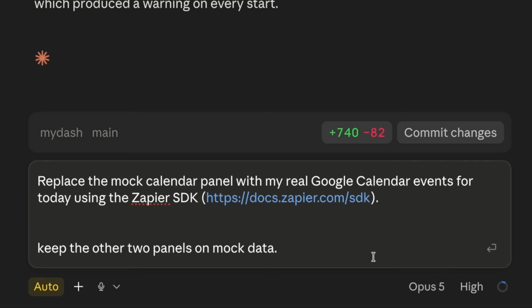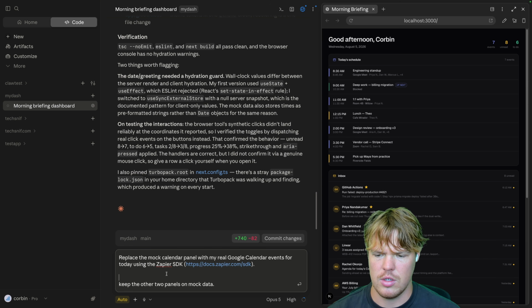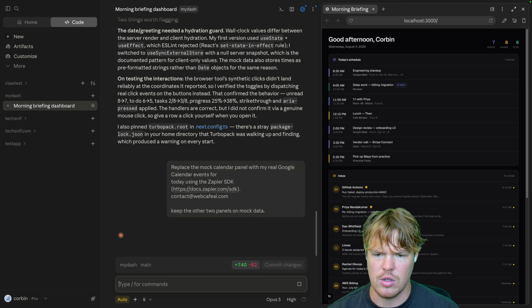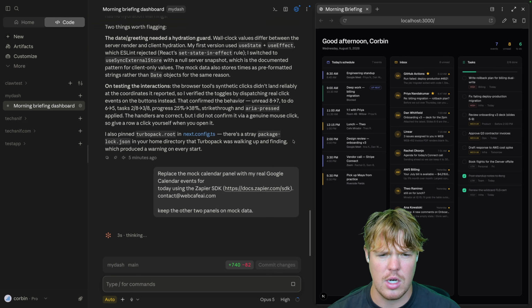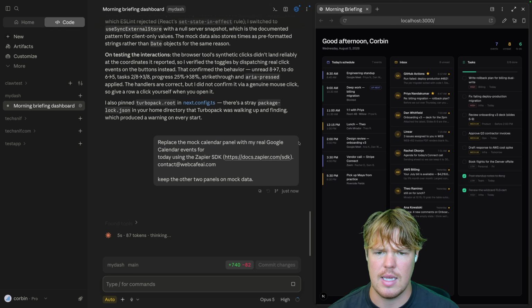Replace my calendar panel with my real Google Calendar events for today using Zapier SDK. Keep the other two panels as mock data, so it knows which one. I'm going to provide the email and then hit enter and watch the magic. So the first thing it's going to do is simply install the Zapier SDK into this folder.